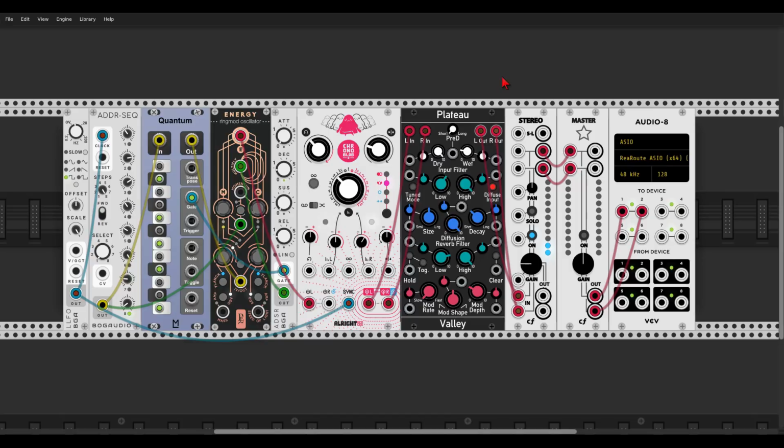And already here I have a simple sequence with the ADDR sequencer from Borg Audio. It's sequencing the energy oscillator from the Geodesics. It's a really simple 8-step sequence. It sounds like this. It has also some reverb and delay, really simple.